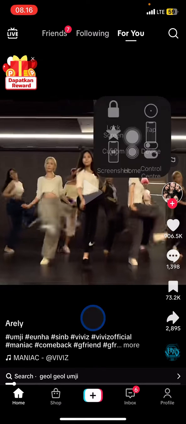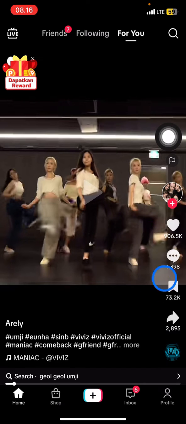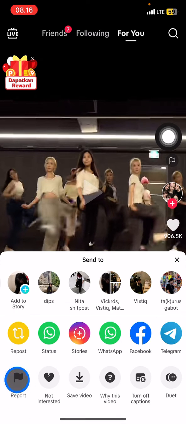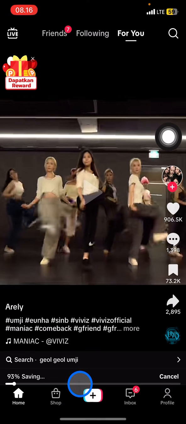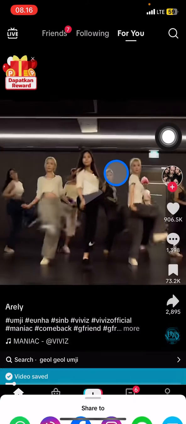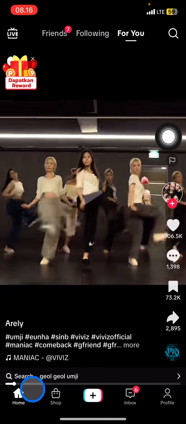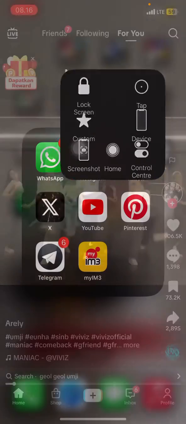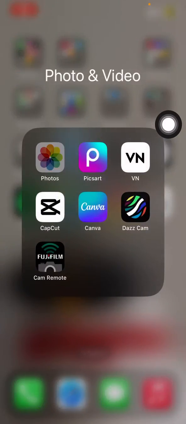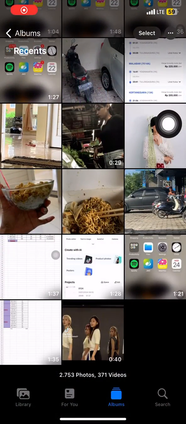Now take a look at the right side here, and then look at this symbol. Click it and there will be several options, and one of them is Save video. Go and click this. Wait until the process is done, and whenever the video is saved, you can go back to your home screen and check your photo library to see whether the video has been saved to your phone or not.